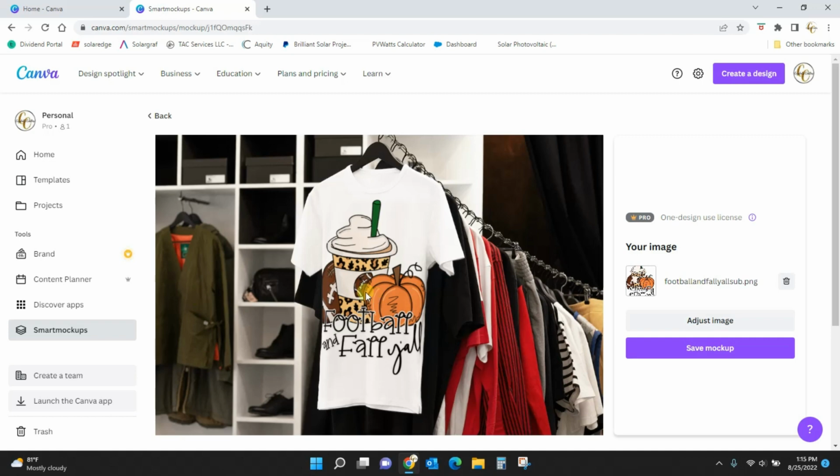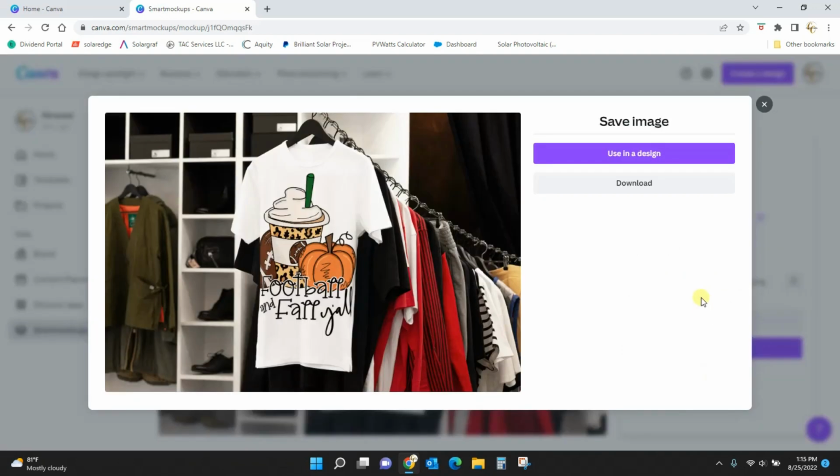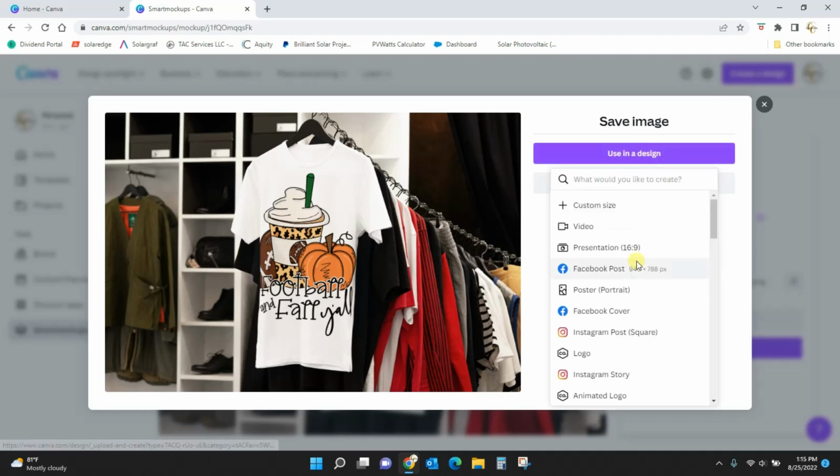Okay, so this is what we want to go with. Let's say this is what we want. We're going to save the mockup. Okay, when you do that, it gives you a couple options, using a design or download. If you love the background, you love everything about the mockup you've made, go ahead and use it in a design. You can make it a Facebook post. You can make it an Instagram post. You can custom size it to your Etsy listing photo size. Whatever you want to do there, it's good to go.